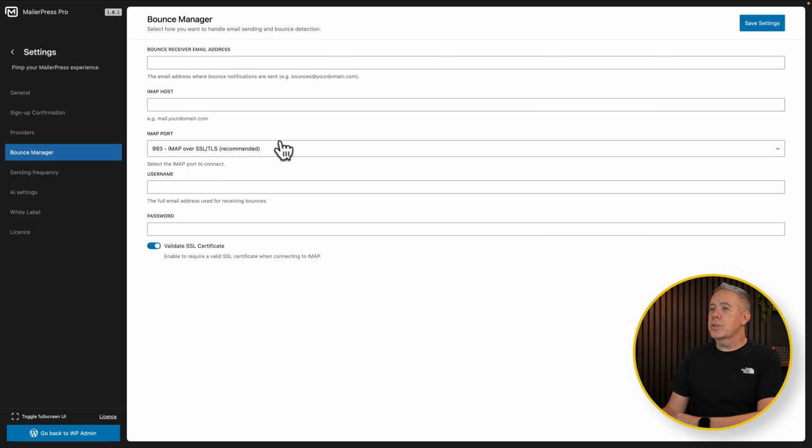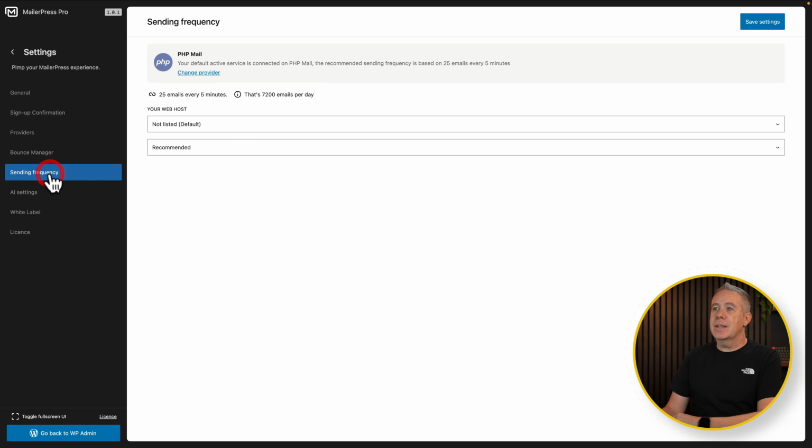Those kinds of options, so we can customize this. Your sending frequency, this is quite useful. Depending upon what you choose as your sending provider will dictate the settings inside here that are default. So for example, I've just got this set up to be using the normal WordPress PHP mail, which would be my email as part of my hosting.